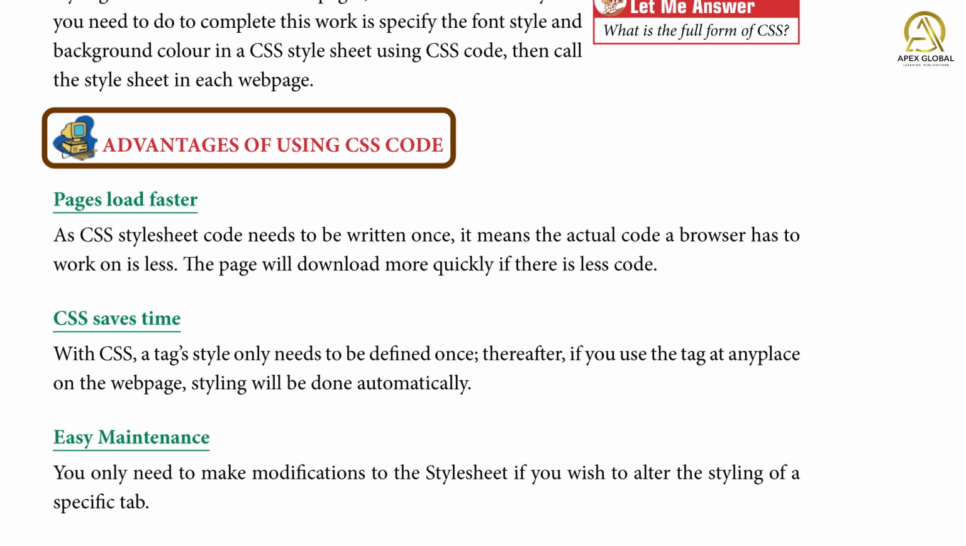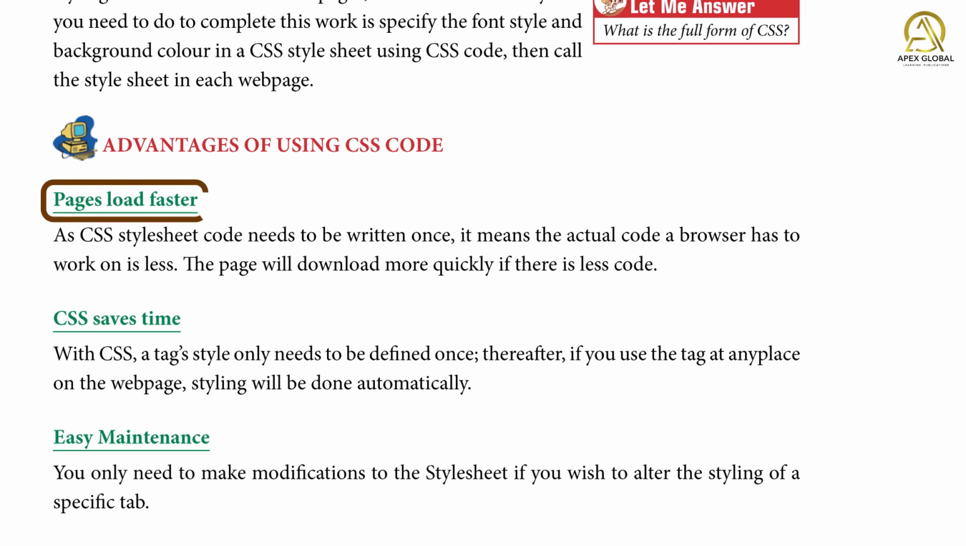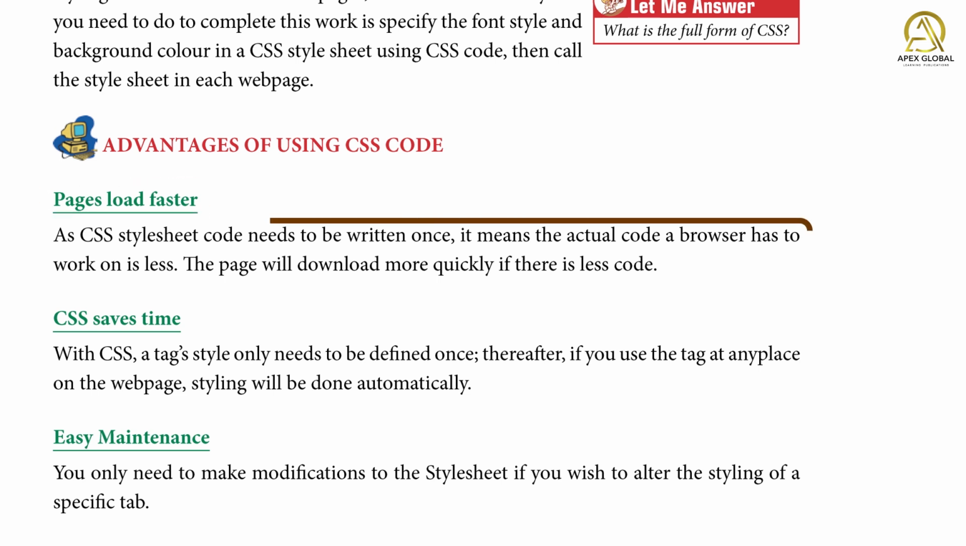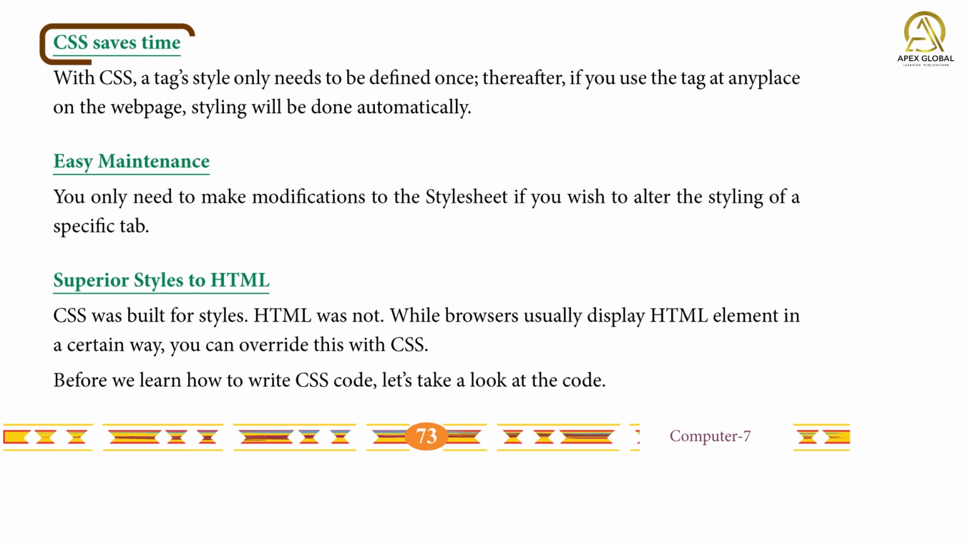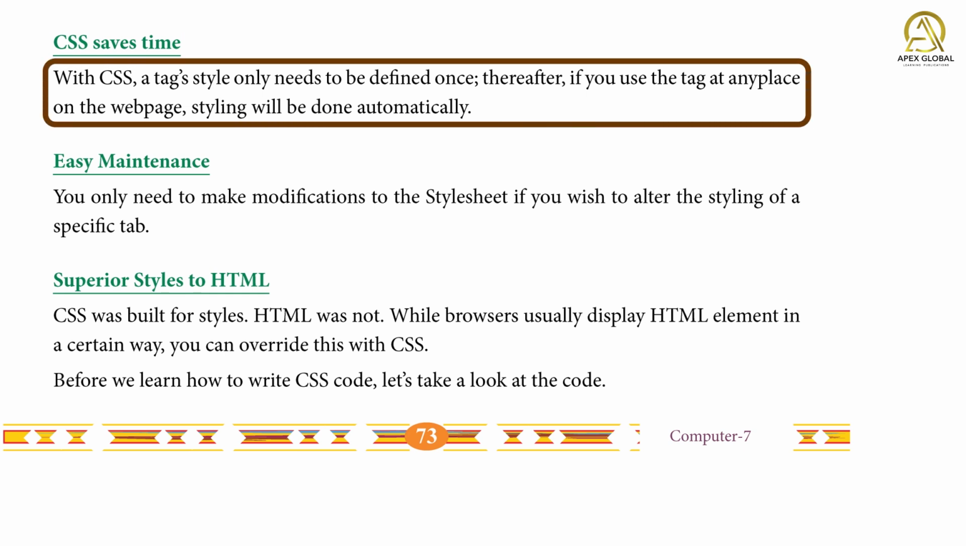Advantages of using CSS code. Pages load faster, as CSS style sheet code needs to be written once. It means the actual code a browser has to work on is less. The page will download more quickly if there is less code. CSS saves time. With CSS, a tag style only needs to be defined once. Thereafter, if you use the tag at any place on the web page, styling will be done automatically.